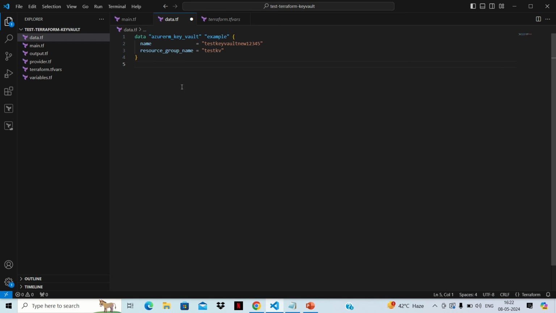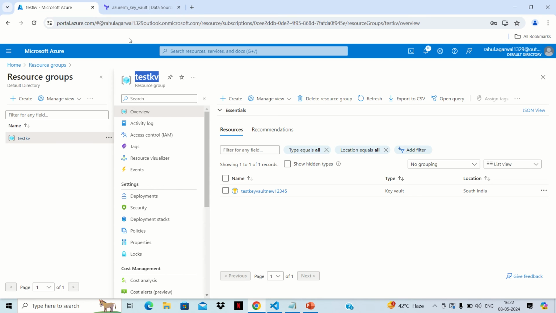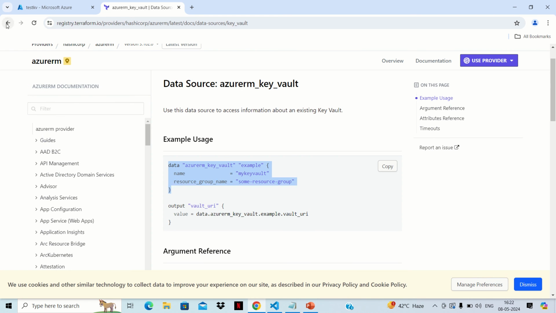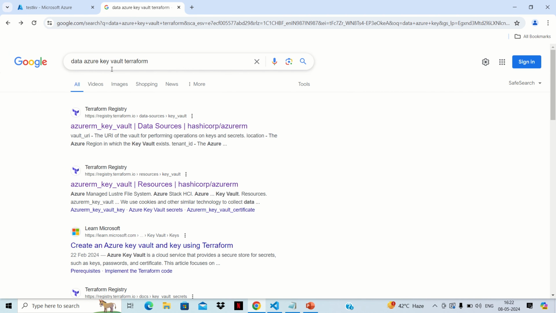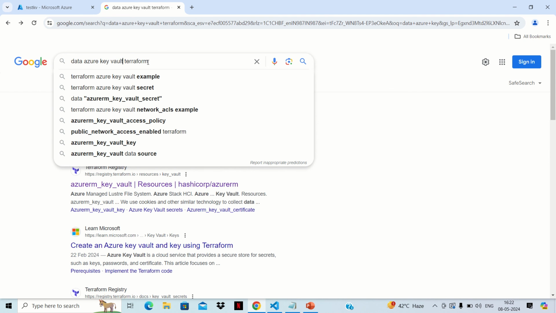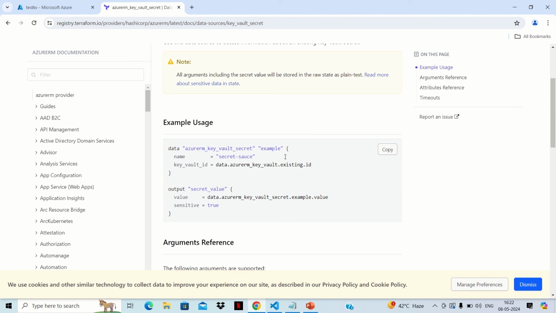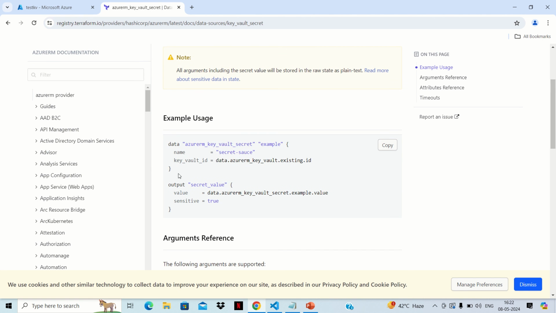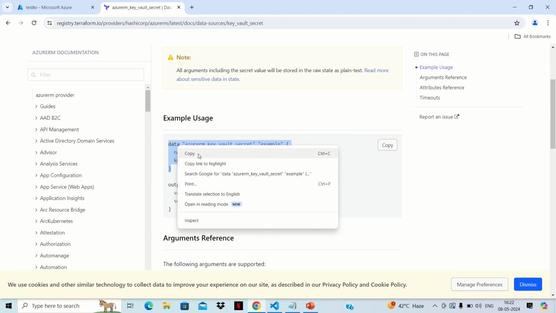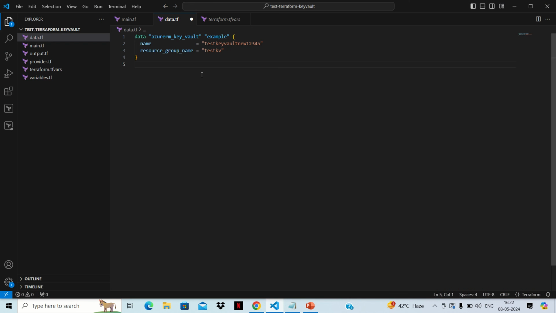Now we want a data source for KeyVault secret also. So we'll go back and we'll use Azure KeyVault secret. And if we go here, we'll see this is the resource. So we'll copy this resource and we'll paste it here. Here we need to give the name of the secret. So the secret name was username.